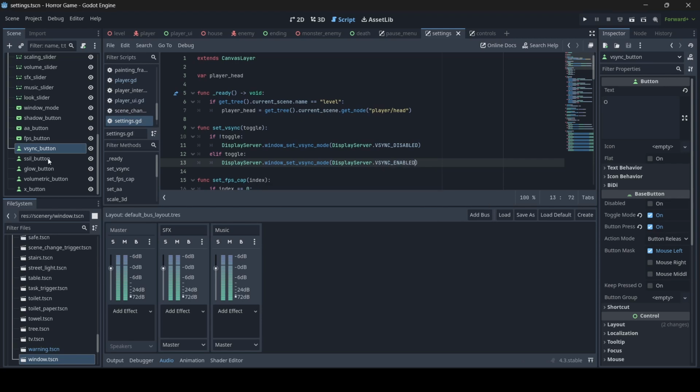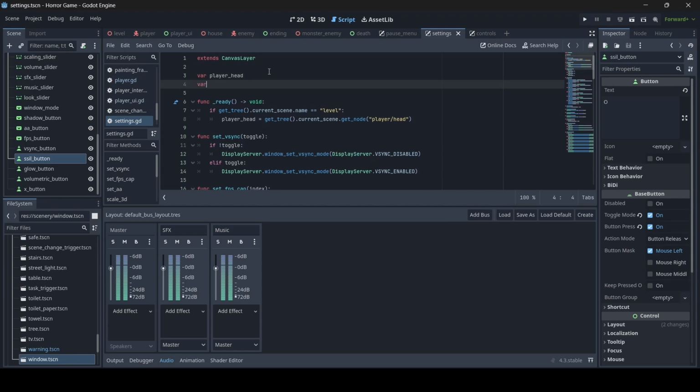Alright, so now we have to do our SSIL, which has to do with our world environment node. So again, it's going to be very similar to the play ahead with how we're going to do this. So we need to do var environment. And then what I'm going to do with this as well is I'm going to do 2 dots and then environment, just like that, because we want the type of this to be an environment, so then we can actually see the proper variables and stuff we can use.